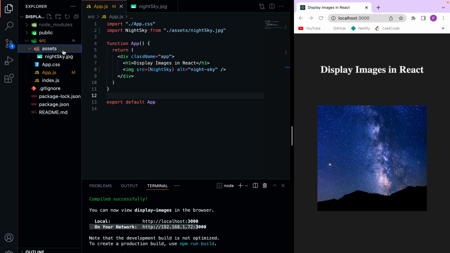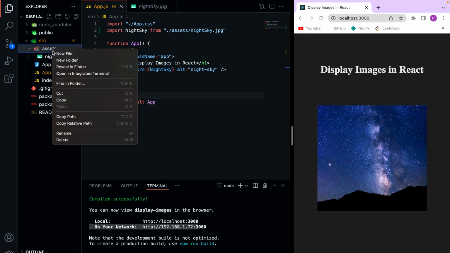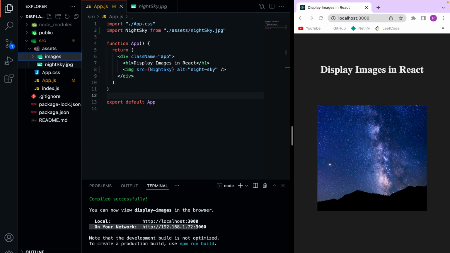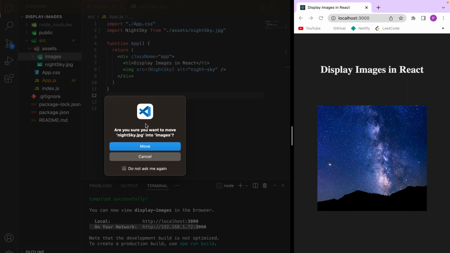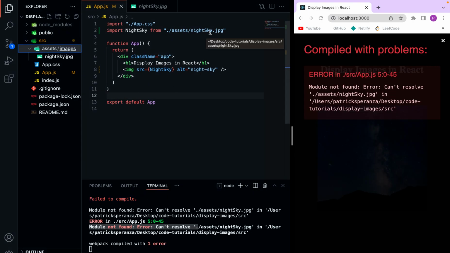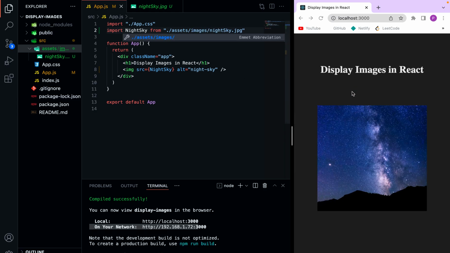For bigger applications where there might be different types of files in the assets folder, you might even want an images folder inside the assets folder. So we would place that within here, update the import statement one more time, and we've got the file working again. So hopefully this is making sense so far. That covers the first method where we use this import statement and display the image in the application. So moving on, the second method is similar.